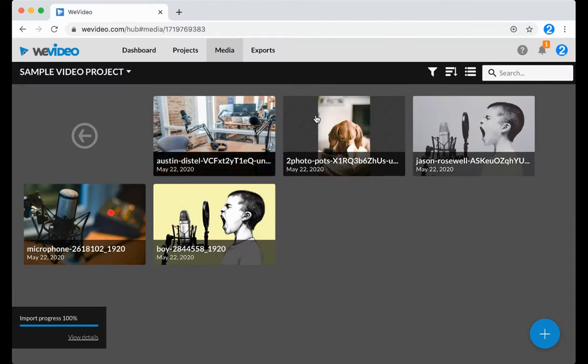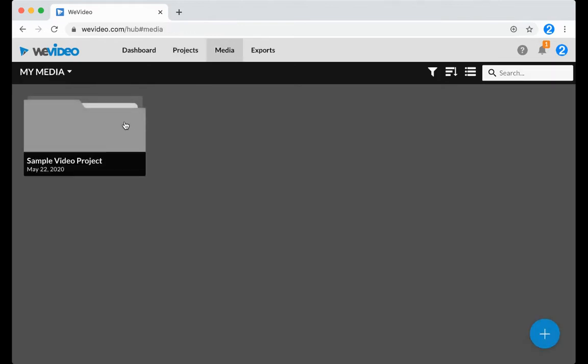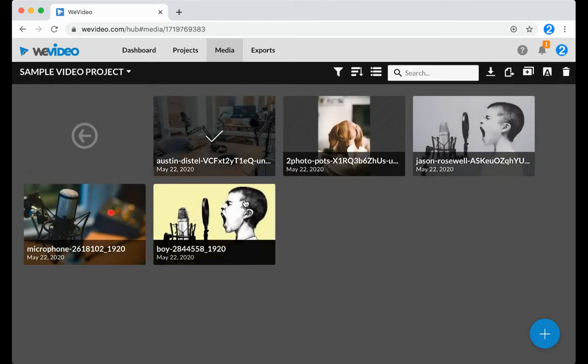Now we have all of these images in the sample video project folder. If we go back to the project and click on project media, you'll notice there's nothing there. That's because the folder simply organizes your media in the media folder. You need to share them to your project in order to make them visible.